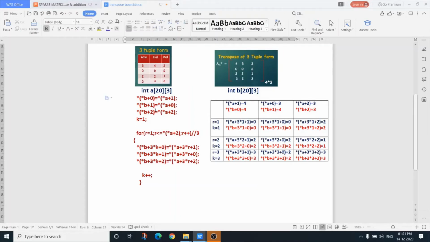For the third row, what is the value of r? It is 3. And what is the value of k? It is 3. I am taking the third row to discuss with you because in the previous two rows, row values and column values are the same. See, so r is 3, k is 3.